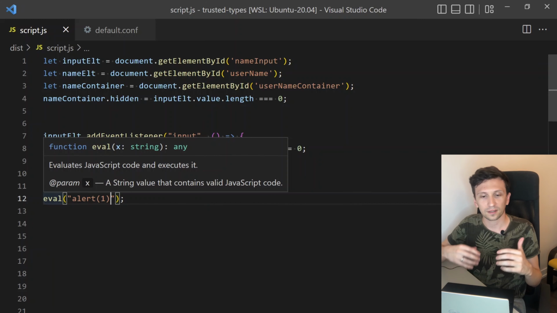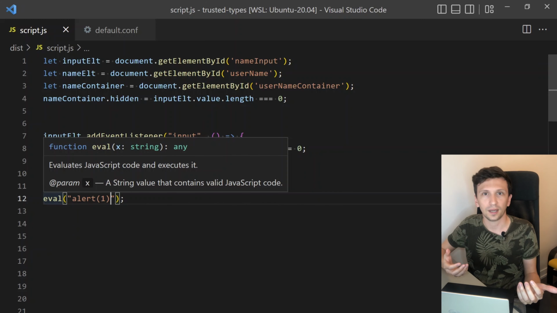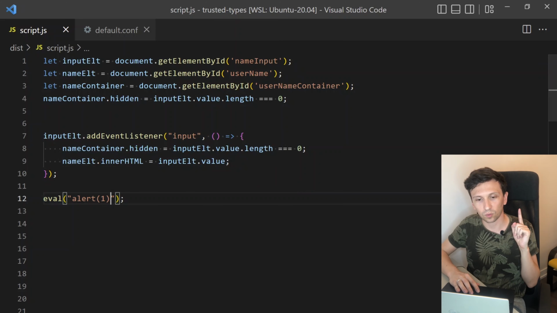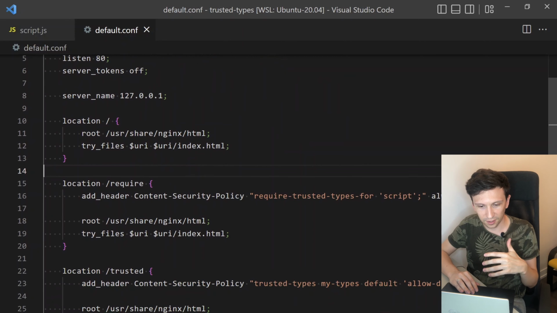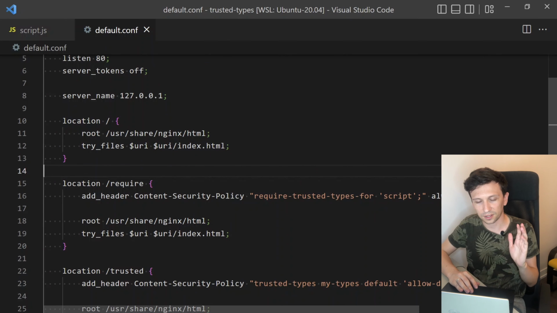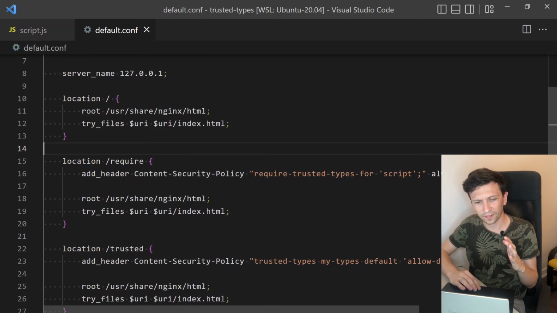Cool, but how can we fix it? And this is why we need the trusted types. As you can see, this is my simple server. If you're not familiar with Nginx syntax, don't worry, it doesn't matter. The only thing that matters is this new header.